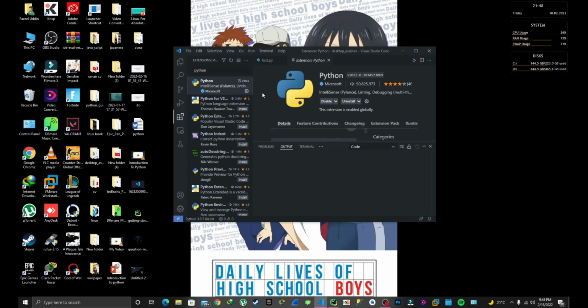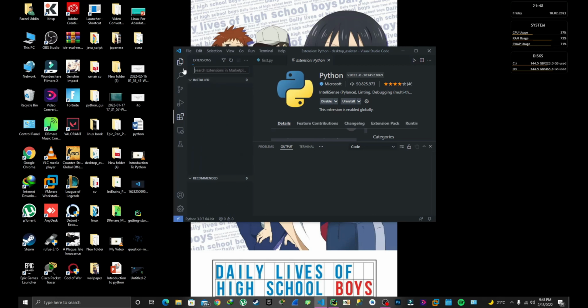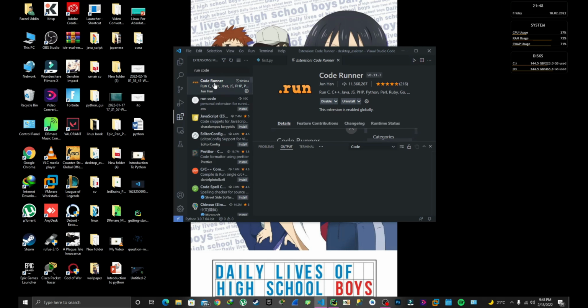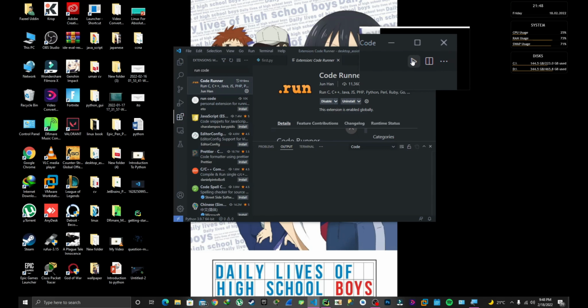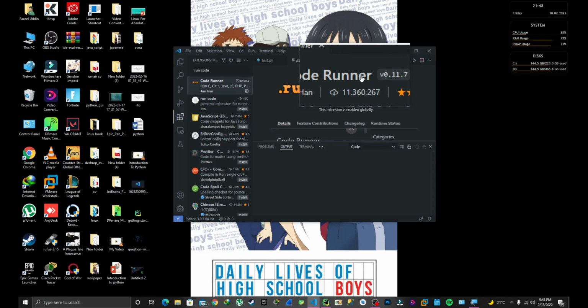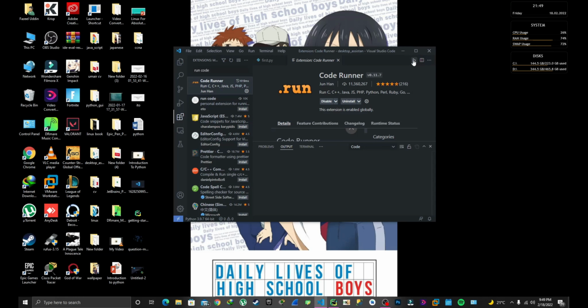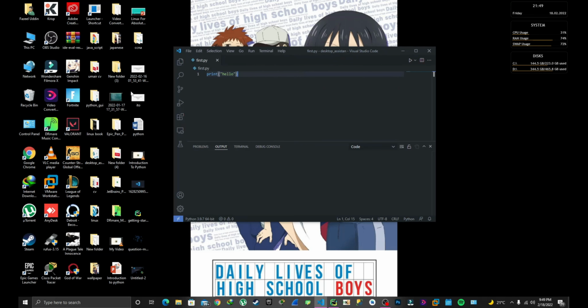After you are done with this Python extension, make sure to install this extension too. It is named Run Code, or you can say Code Runner. As soon as you have installed this extension, you will get this play sign over here. I'm going to give you a zoomed-in look. As soon as you install Code Runner, you are going to get this sign in your Visual Studio Code. What this sign helps us to do, I will explain in a bit. We are going to close everything.